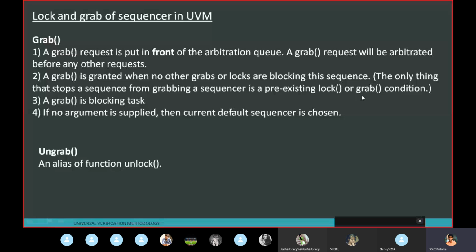Otherwise, if it is free, when you use the grab method, the sequencer will be grabbed by the sequence, and the priority is given to grab because it is put at the front of the arbitration queue. The grab is a blocking task until a grant is available. If no argument is supplied, then the current default sequencer is chosen. In the same way with lock, if we don't mention anything in the brackets, the default sequencer will be chosen.